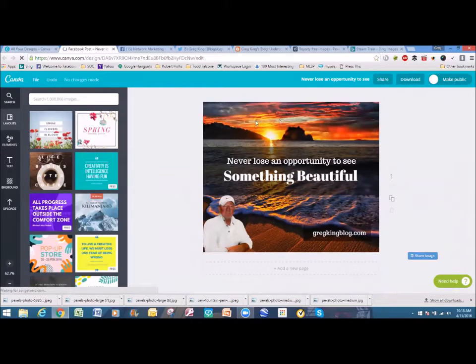So this is one I did. I found this graphic, and I'll show you where you can find some of these graphics too, but I put the graphic up here in a Facebook post. I put the text in there, "never lose the opportunity to see something beautiful." I put my link for my blog on there, gregkingblog.com, and then I put my picture in there. Now, if you notice, my picture has transparency in the back, and I can move that around wherever I want to and place it on the picture.